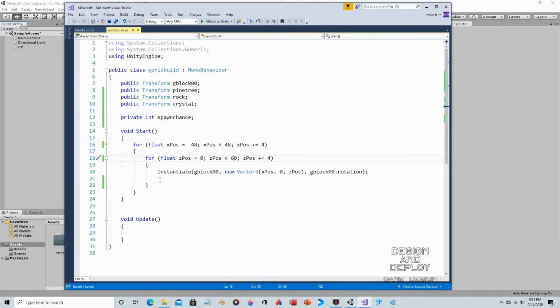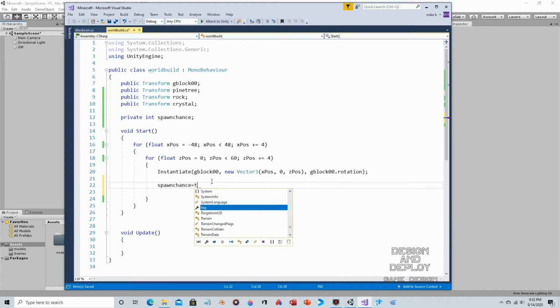Save that. And now, as we said, this is where the block gets instantiated. So we have an X position, we have a Z position. So no sense reinventing the wheel. Let's just use those positions right now. Just piggyback off of this to decide if something should be spawned on top of this block. So spawn chance equals random. Let's try that again.